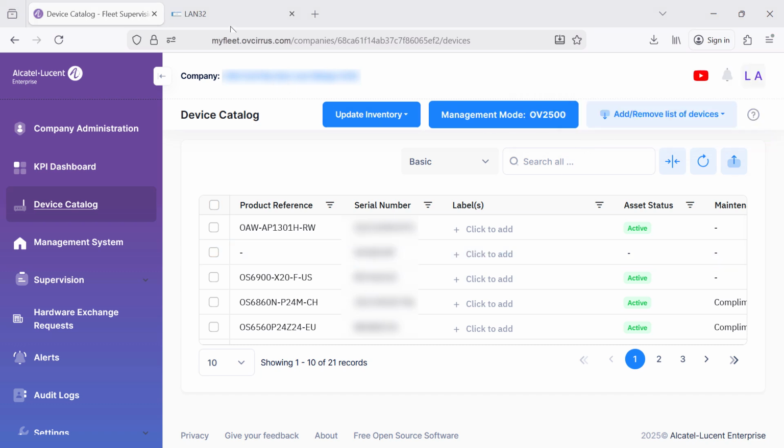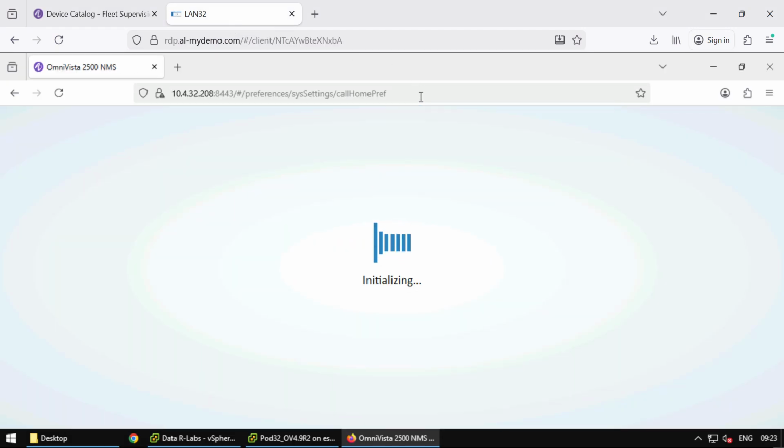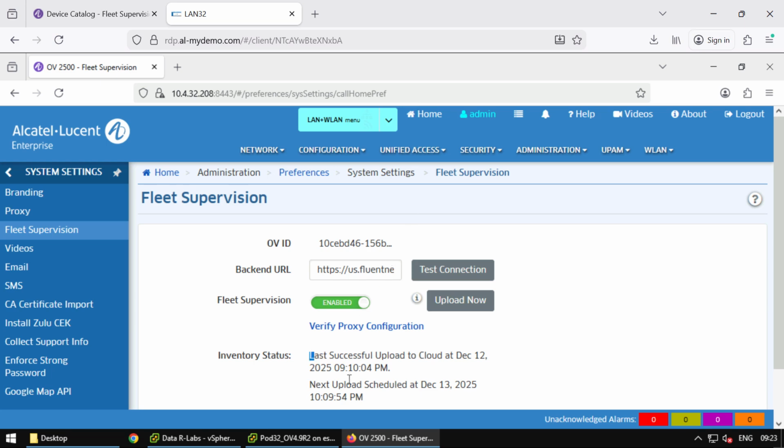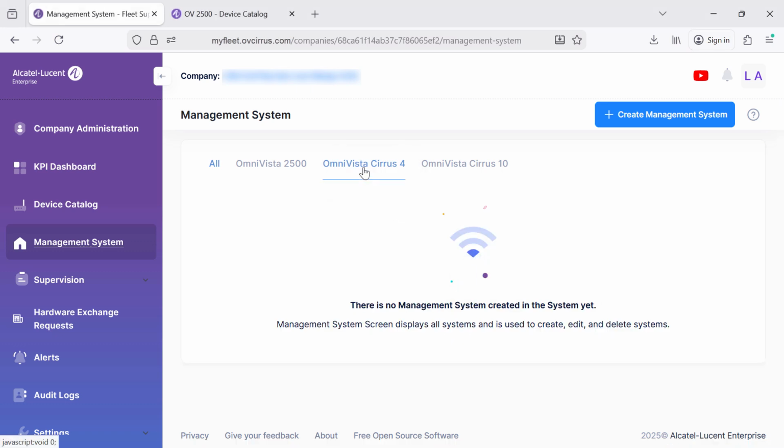Back to your OmniVista 2500, refresh the page, and you can see that the inventory status have just been uploaded to your fleet. Then, back to the management system, we will see how to declare an OmniVista Cirrus 4 instance.